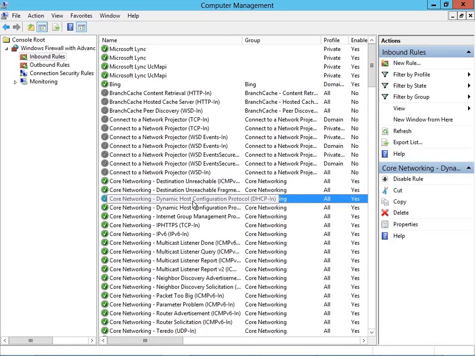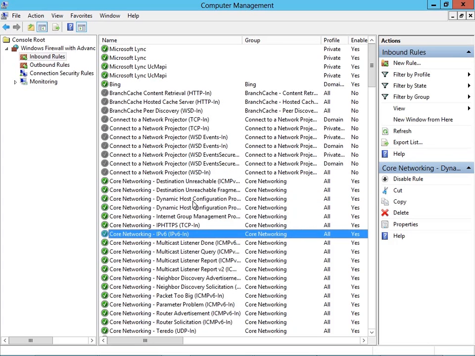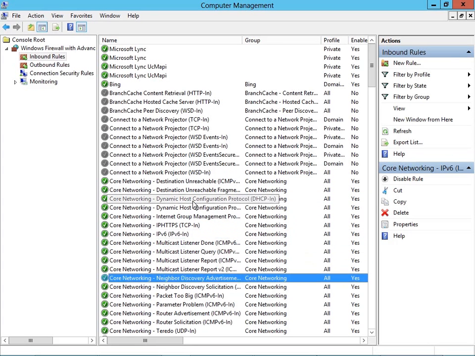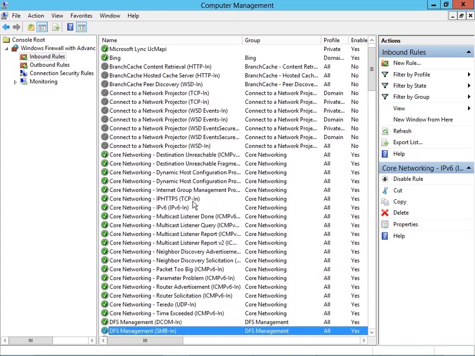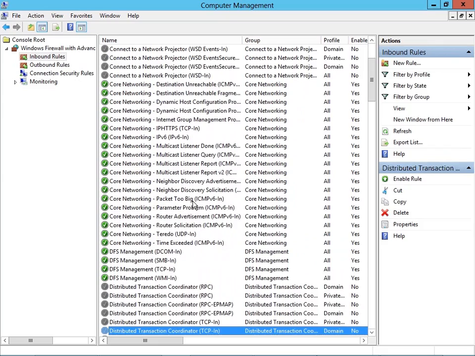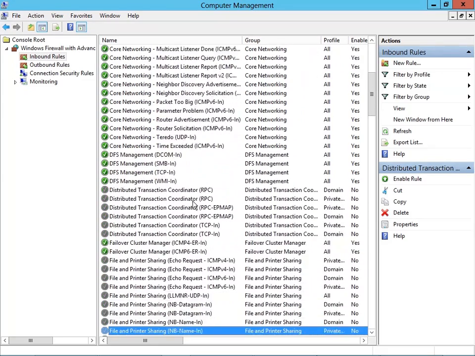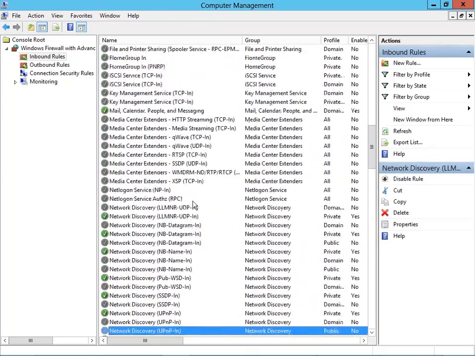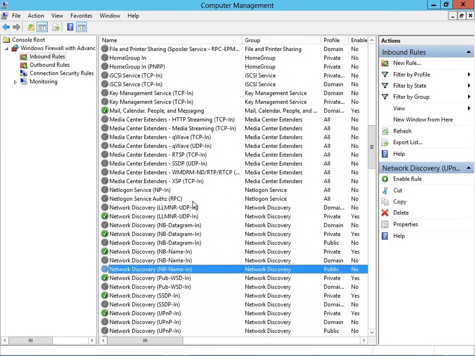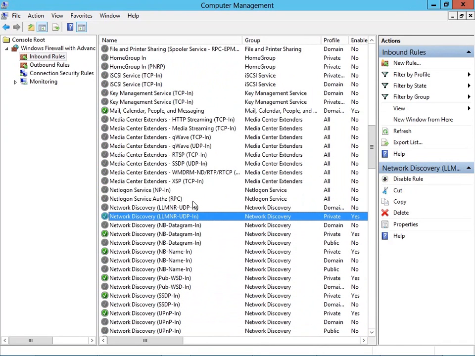So here we see a couple of different rules for DHCP, which allows the computer to receive an IP address automatically when it connects to the network. IPv6 has its own rules. You can see all these different protocols that nobody knows what they do, but they have their own firewall rules. I'll scroll down a little bit. Network discovery is an interesting protocol. Now on your home network, this allows you to find other computers that you might want to share files with. It allows you to find a printer. It also in the past has had a few vulnerabilities.